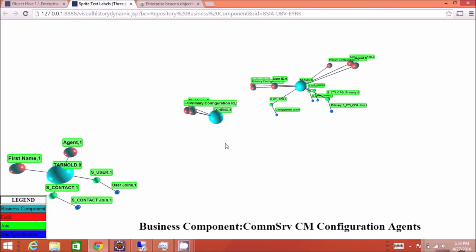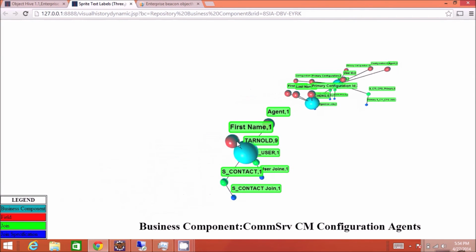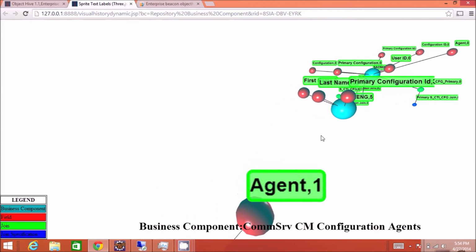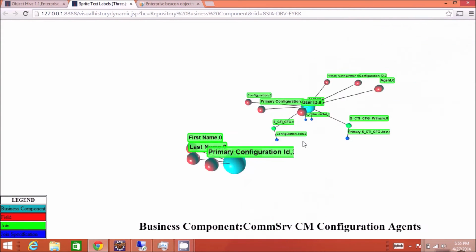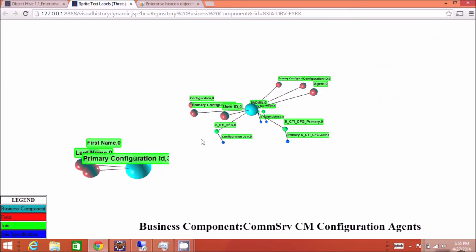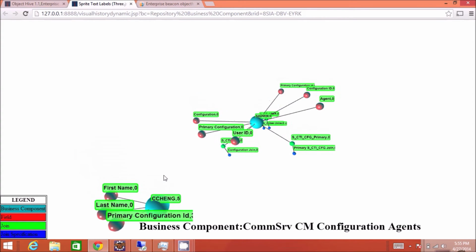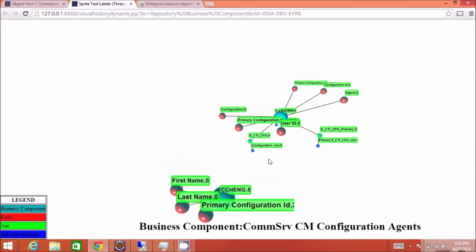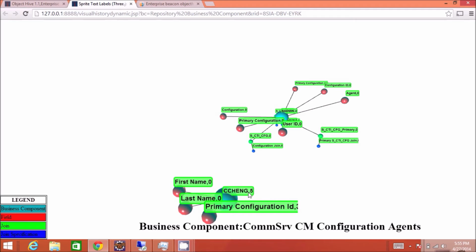And the naming convention is the name of that particular object followed by the version number. So let's look at the first two that we looked at. We can see the first name and the last name were added in the second revision, which was mod number 5, which was done by user C Cheng. This 5 is the mod number and this is the user.